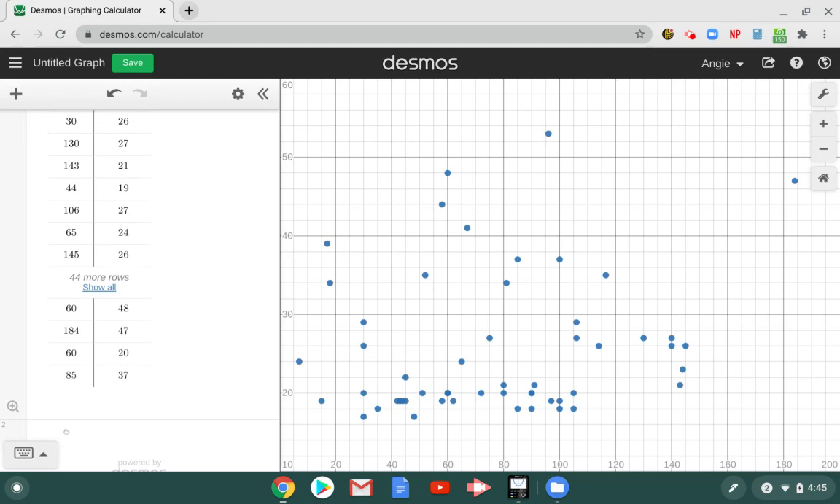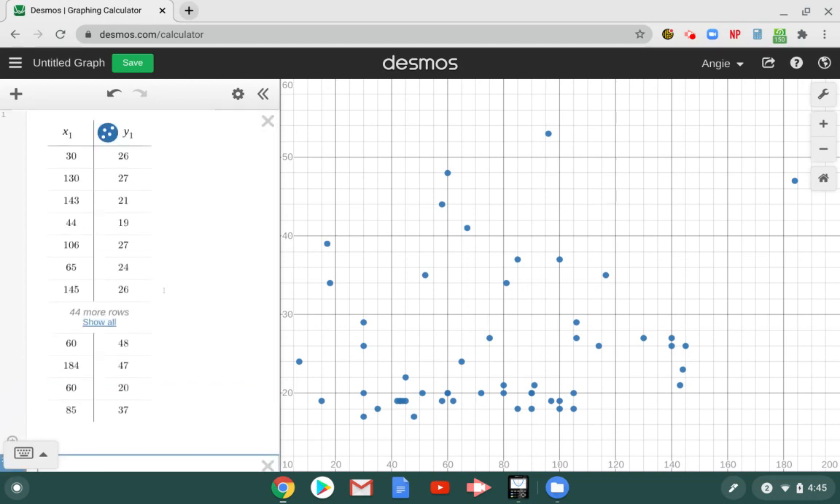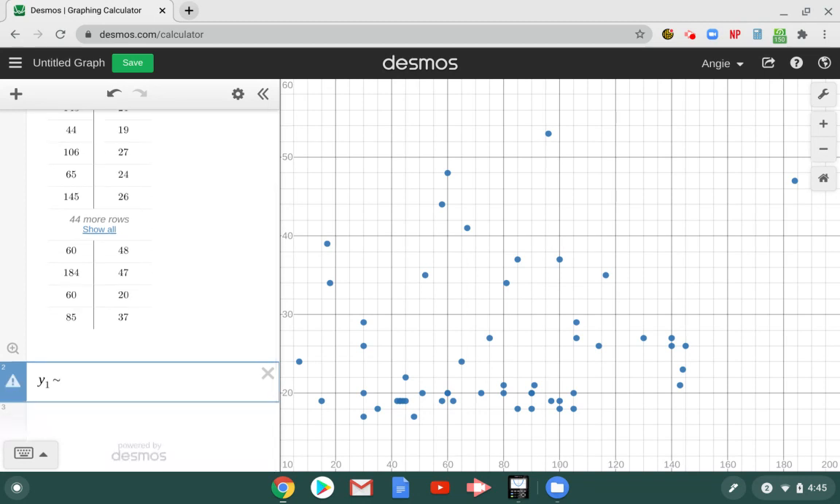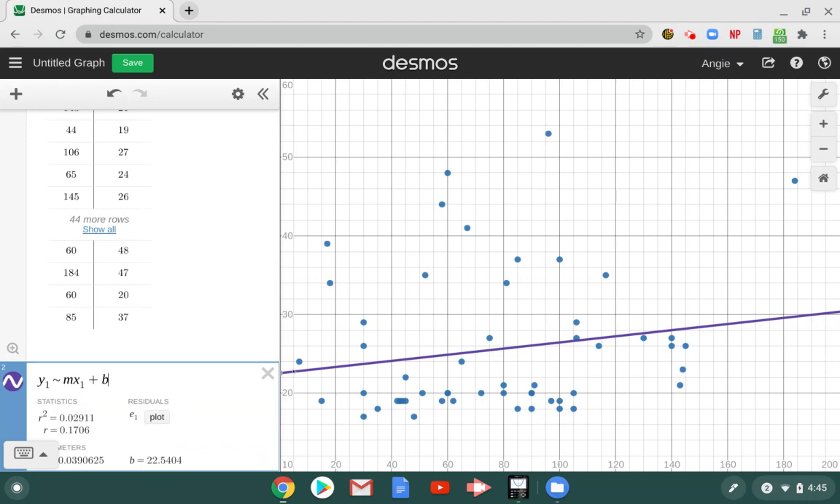We're going to go ahead and find the linear regression, or Desmos is going to find the best fit line for us. I double check my subscripts. They are ones. So I'm just going to put in y = mx + b, but I'm going to put it in the regression form, y1, tilde, mx1, plus b. Shift to get tilde, right up by my number 1.